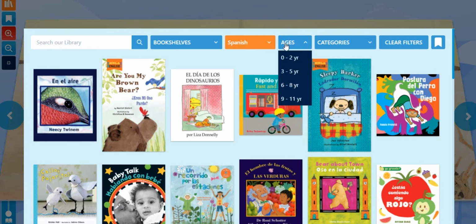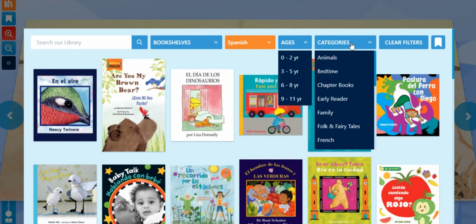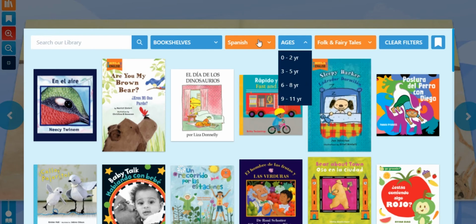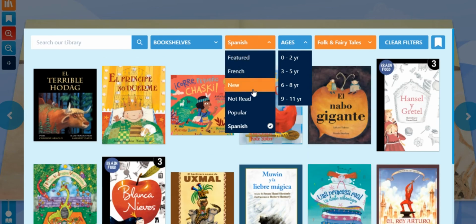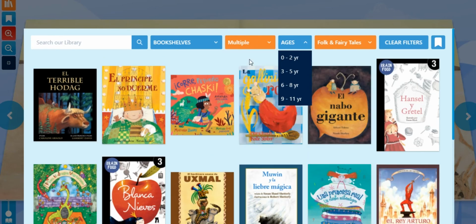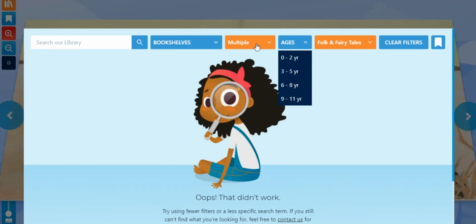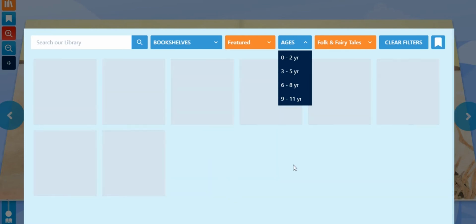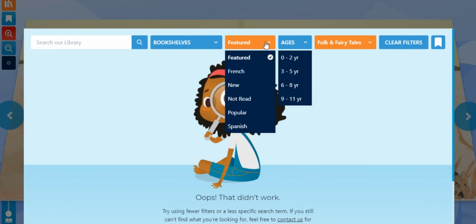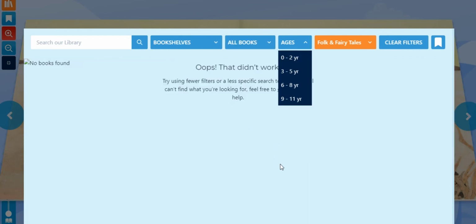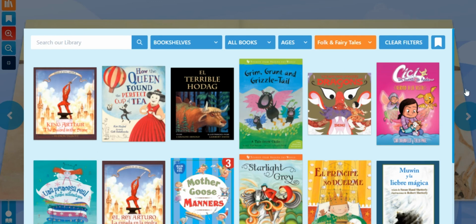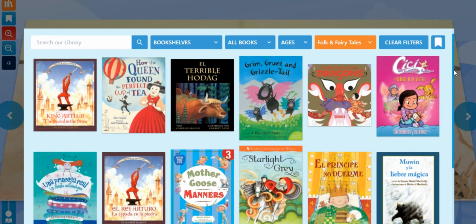You can explore the ages and go to categories: animals, bedtime, chapter books, early reader, family, folk, and fairy tales in French. This is again great. So let me just clear this filter. I'm just going to clear this filter and go to folk and fairy tales. Yes, this was a problem because I entered the Spanish one. Let's see. I'm just going to remove all of the filters and see some folk and fairy tales.